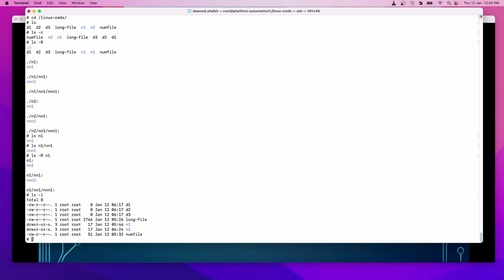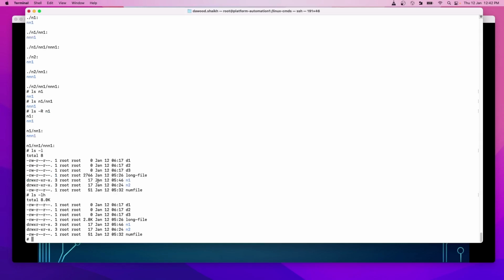ls -l is to list the directory in the list format. So it will give you all the details: the permission, the owner, the size, and the timestamp of when it was last modified. Okay. Then ls -lh would display in human readable format. So if you see, we have a file of 2766 bytes here, it would show in the human readable format here.